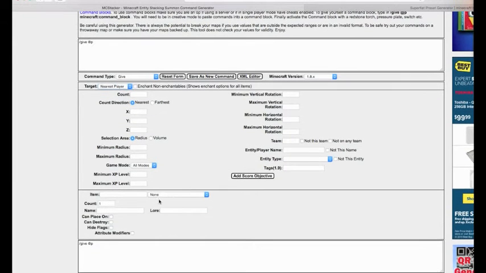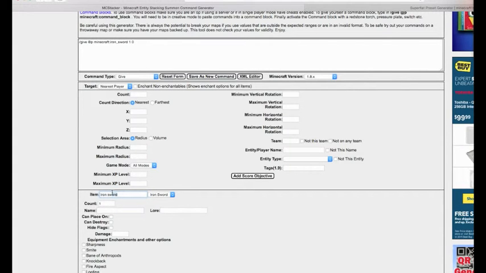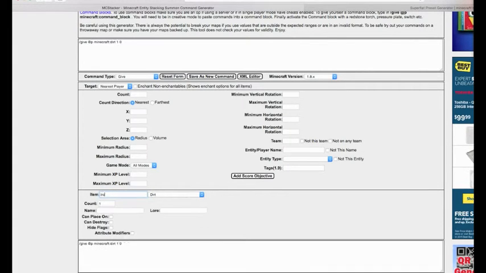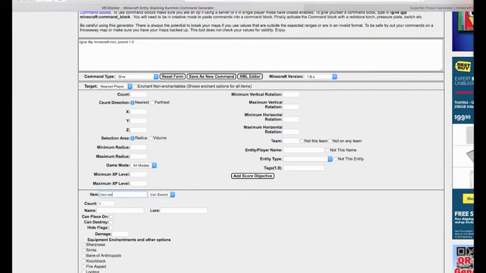Okay, so now we need to give whatever item we want. Say I want to give them an iron sword. I like iron swords. Iron sword, and it autocompletes itself. So there we go, iron sword. Then you can choose how many you want to give them. So say we want to give me 10 iron swords.